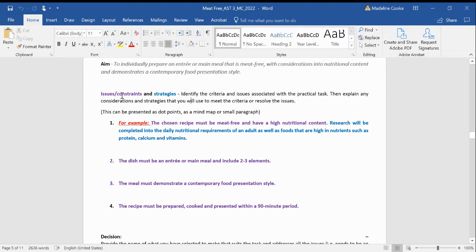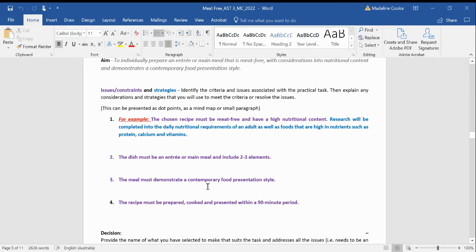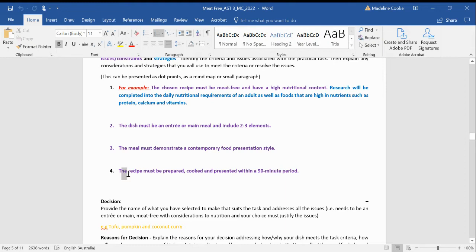So I have given you all of the issues associated with this task, all of the possible things that could go wrong. One of them is the chosen recipe must be meat-free and have a high nutritional content. The second is the dish must be an entree or main meal and have 2 to 3 elements. The third is it must demonstrate a contemporary food presentation style, so it must be presented nicely. And the fourth is the recipe must be prepared, cooked, and presented within a 90-minute period.